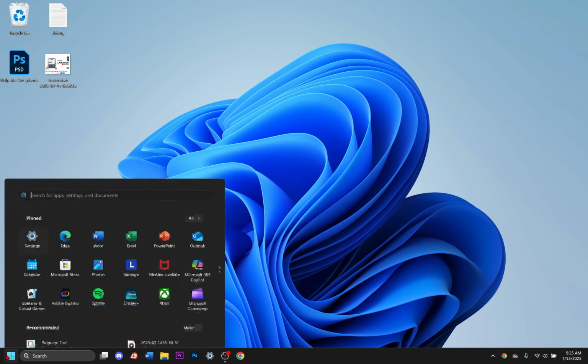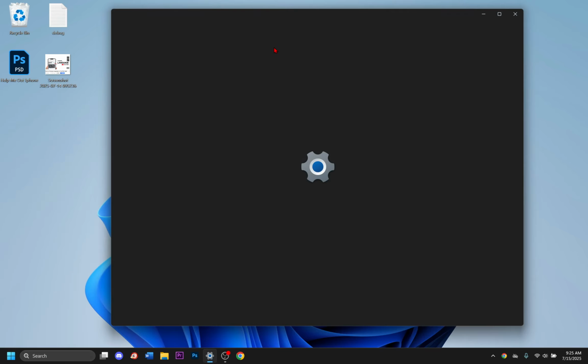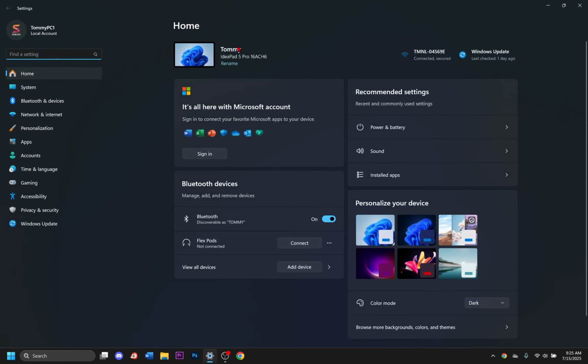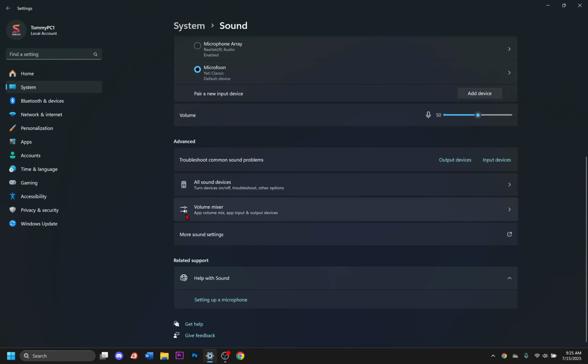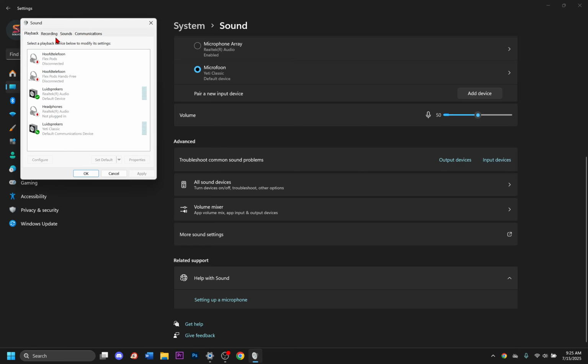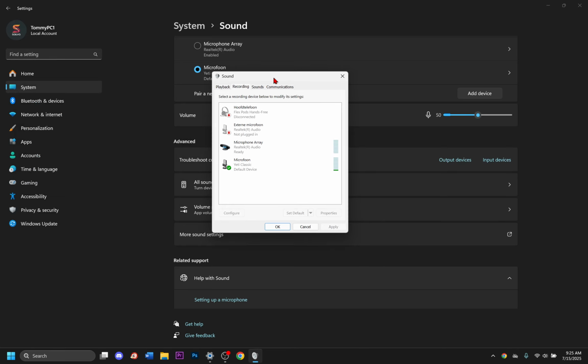And for this we go left in the bottom to start, then go to settings, and then right here we go to system, and now we click on sound. At advanced, more sound settings, go to recording, and then right now, first of all, what you need to do is do right mouse click and make sure that show disabled devices is checked.